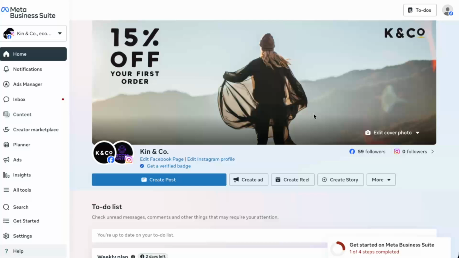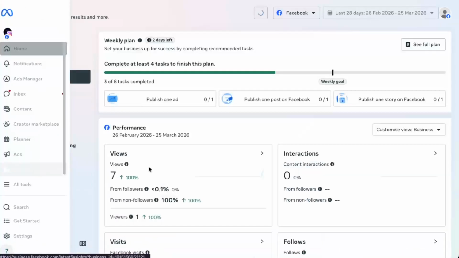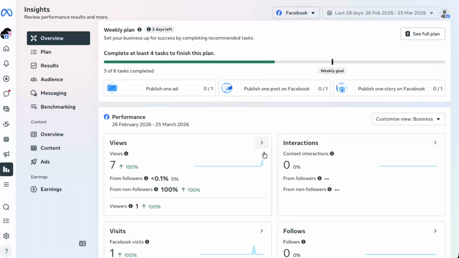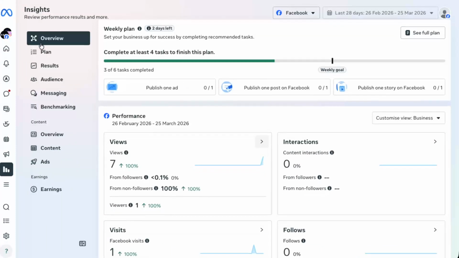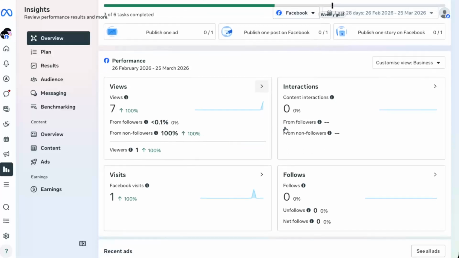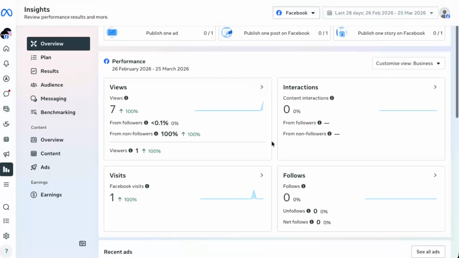This is the section where Meta gathers your performance data and presents it in a more visual, easy to understand way. After you click Insights, you'll be taken to an overview dashboard. This is a central place where you can quickly see how your content and your page are performing. On this overview screen, you'll see several cards or panels of data.